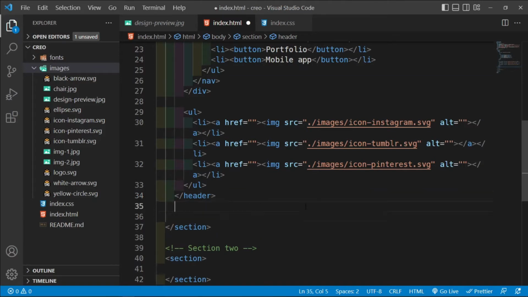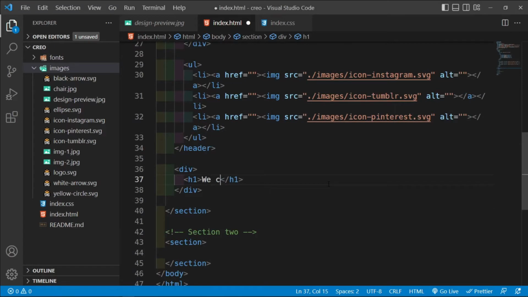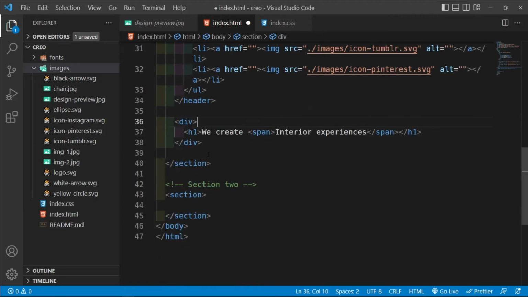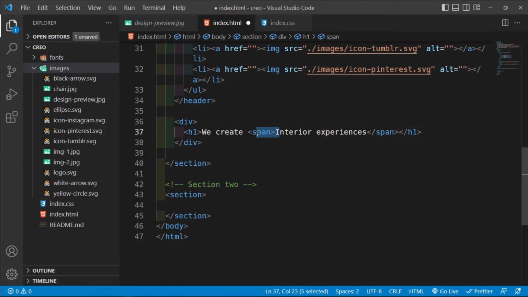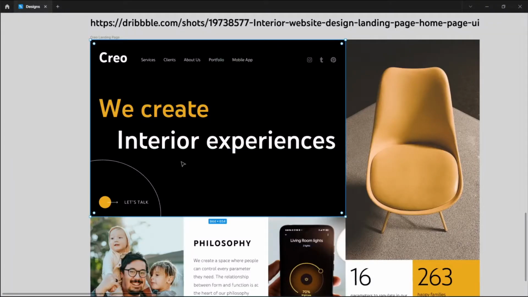So let me create a div here, and then this div is just going to have an h1 that says we create, and then inside here we're going to have a span that says interior experiences, and we're going to be styling this differently. So that's why I have this h1 and then I have this span, because the span is going to be a block element so that it goes into the next line. We're going to make it a block element. It is not a block element by default.